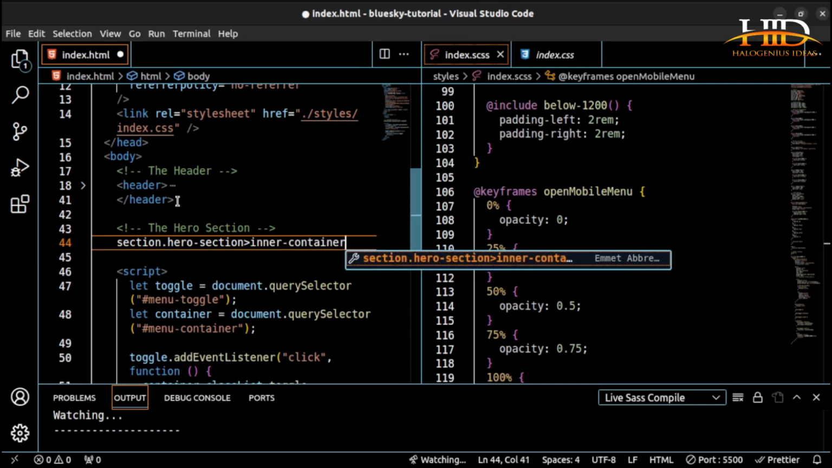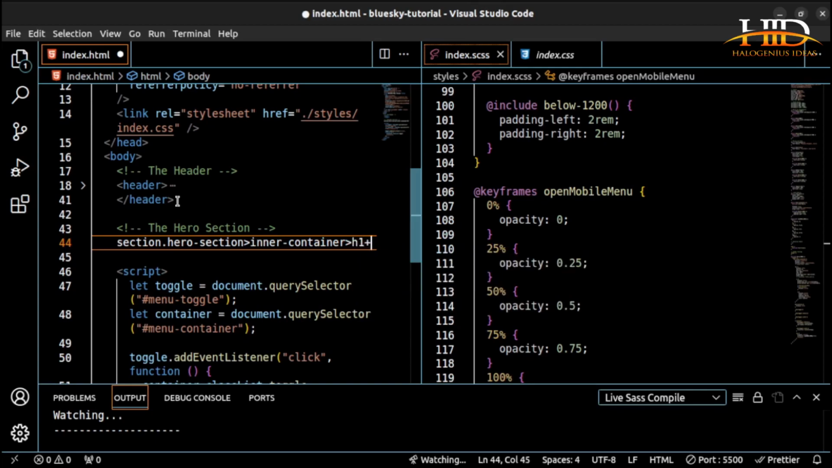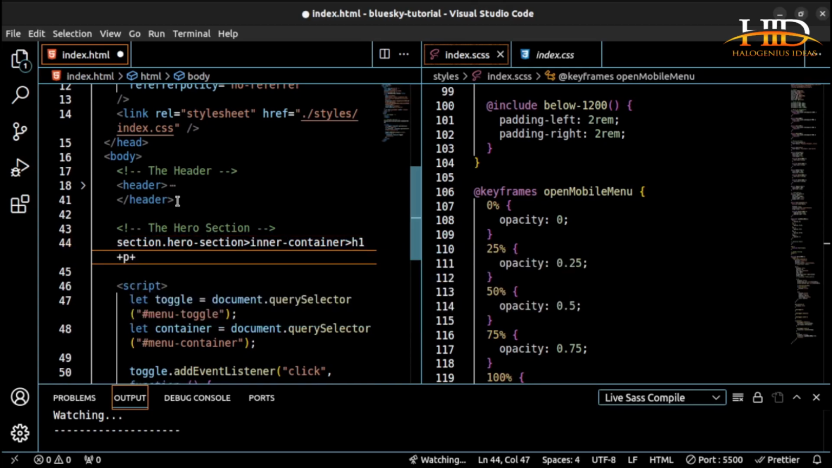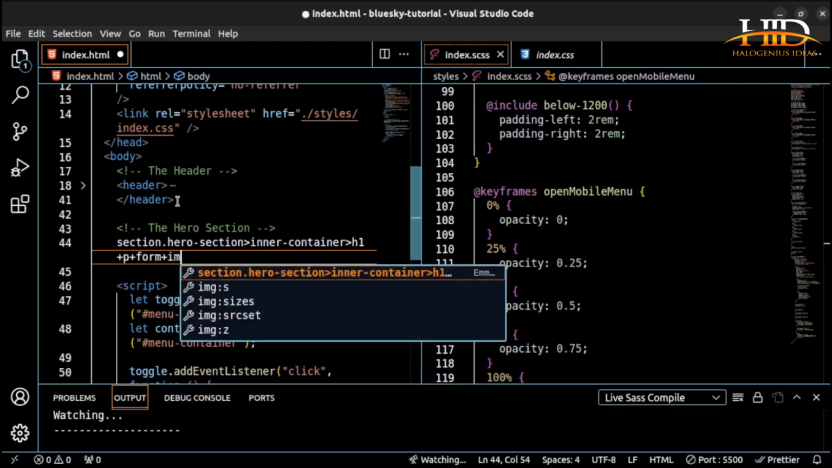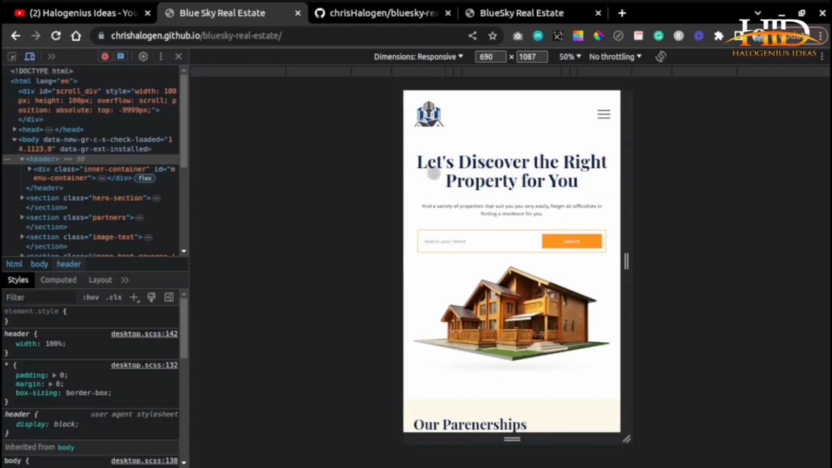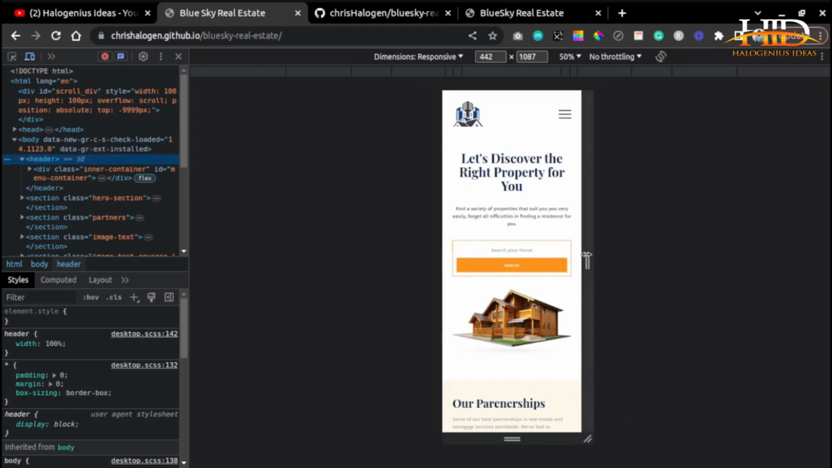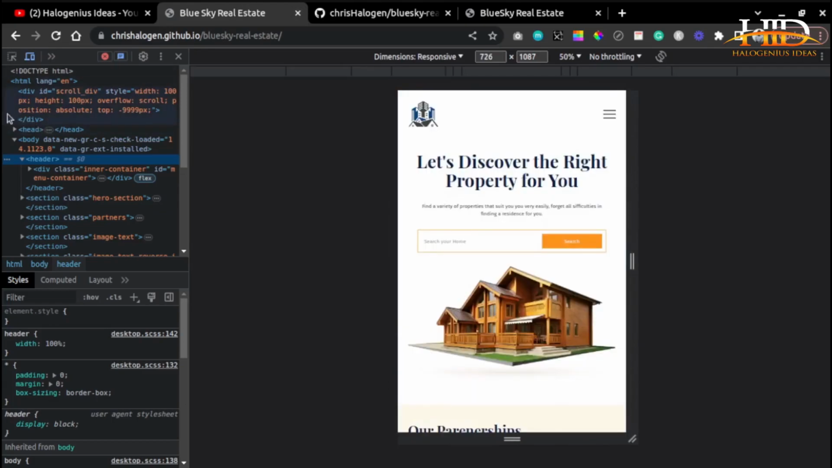So inside this inner container, I'm going to be having an h1 tag. I'm going to be having a paragraph tag, and I'm also going to be having a form. Then I'm also going to be having finally an image. Very good. So if you look at the header here, this is the h1 tag, the text, the form, then the image. If I shrink this thing a bit, you see the way the form will behave. Okay, so let's get into it.